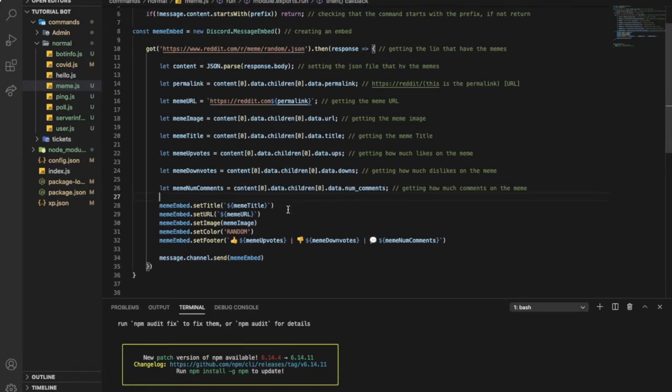Okay. So now we are creating the embed. I already created one, so here it will be the title. The title will be the meme title, that is here, so it will be like this, meme title. Okay, here getting the URL, here getting the URL of the meme in the embed.